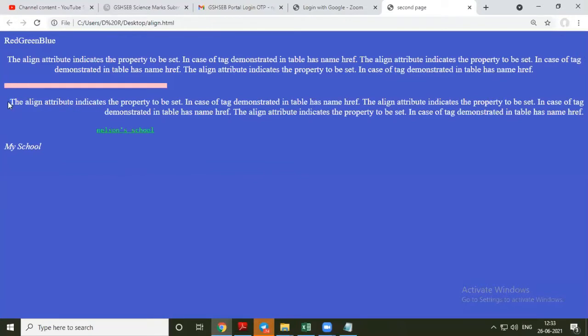Now you can see this. This is normal text of our page, and this is em, emphasize. So this is the em tag output.